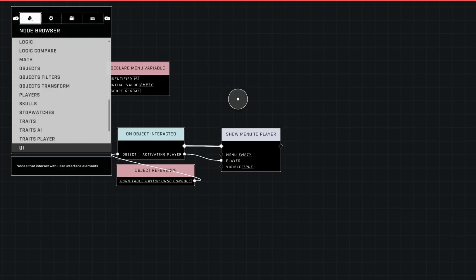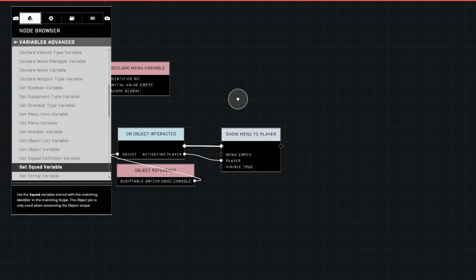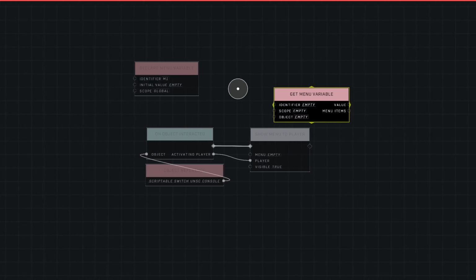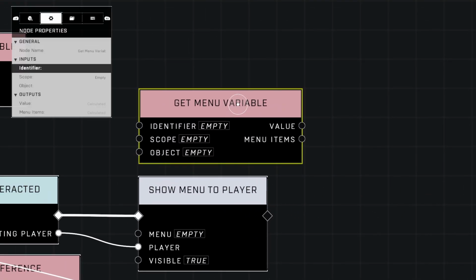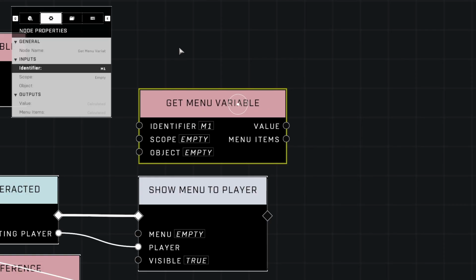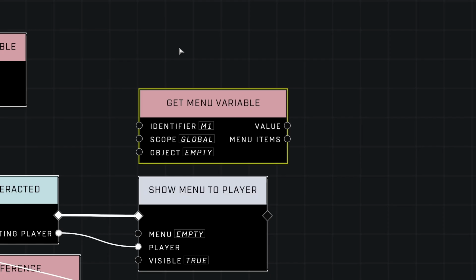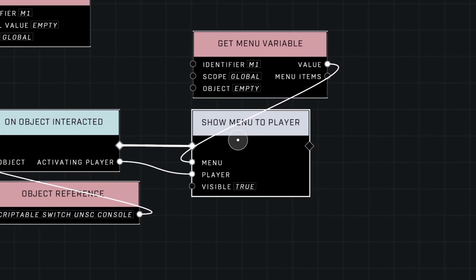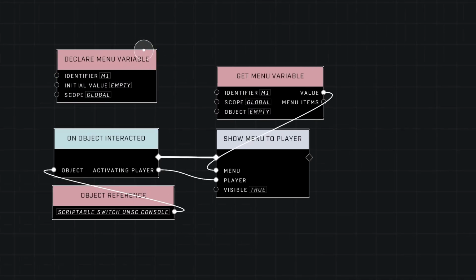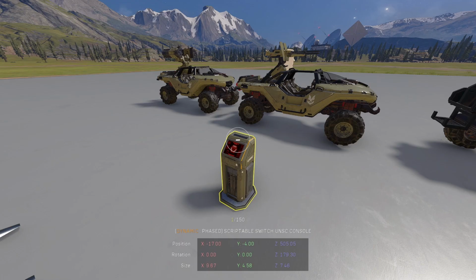The last thing we need to do is grab get menu variable from variables advanced, so we have a way to plug this menu in to the menu that's being shown. Make sure the identifier matches your declare menu variable, and so does the scope. The value needs to go straight into the menu input, and now this will be all you need to get the menu to show up to the player. So let's test it.